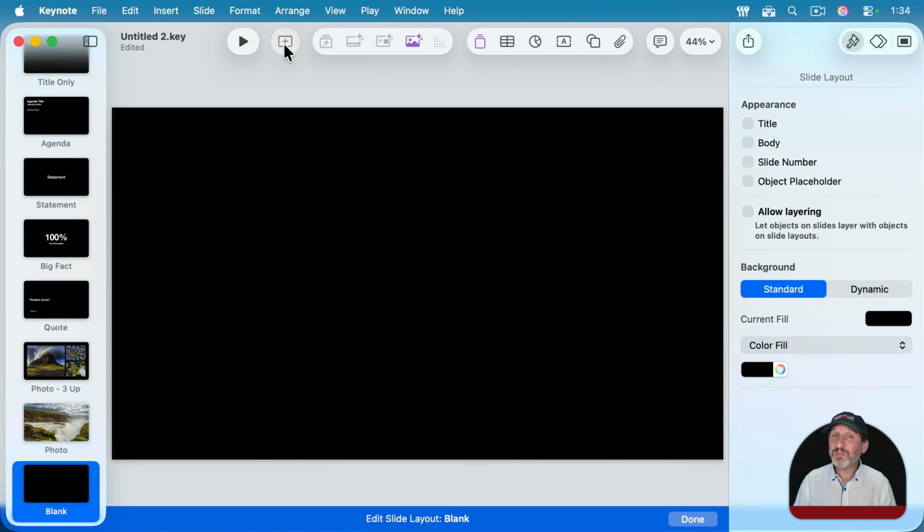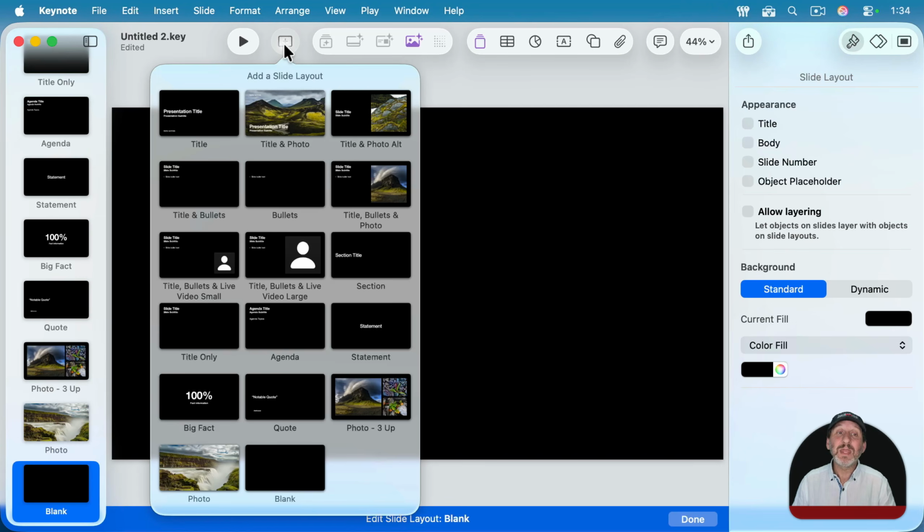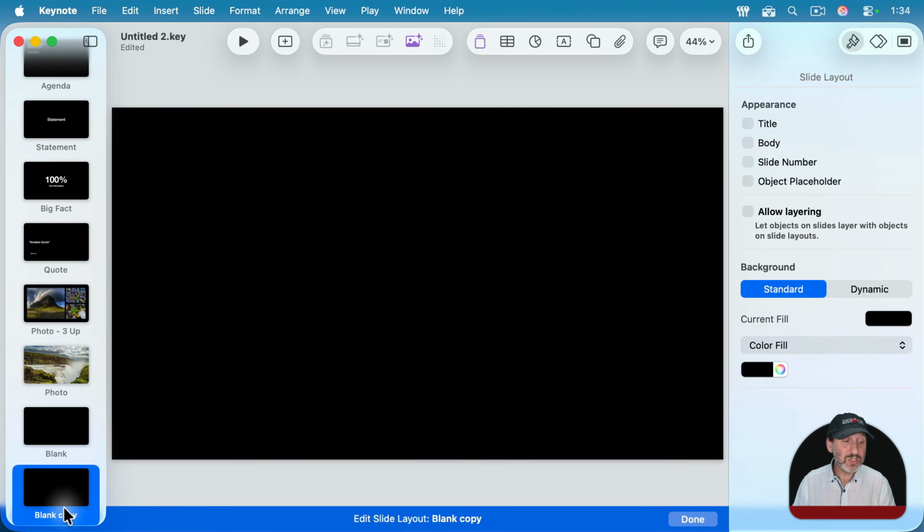I can also go to this plus button, which before allowed me to add a new slide. But now that I'm viewing slide layouts, it will allow me to add a new slide layout starting with one of the existing ones. So I'll start with blank and I'll create another one. And it's going to name it blank copy. But I'm going to double click here in the name and call it something else like standard. And now I'm editing this one.